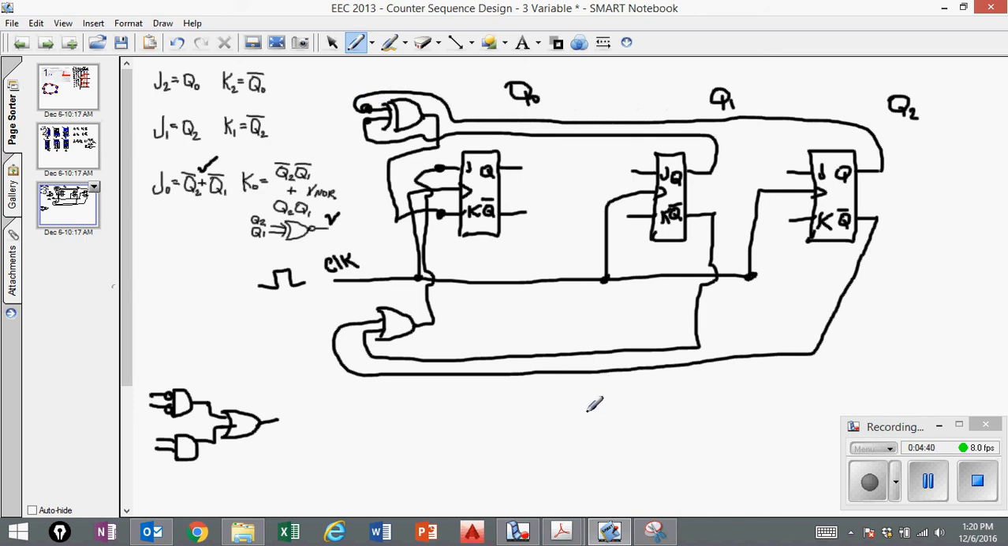Do not be afraid if your final design has an unusual drawing. This is because when you are implementing feedback, everything does not go from left to right. So we're done with K0 and J0. The other 4 connections should be very simple. Let's deal with J1 and K1.